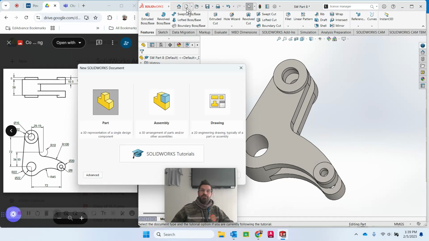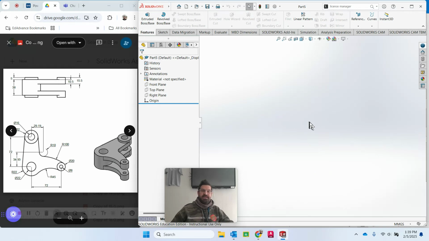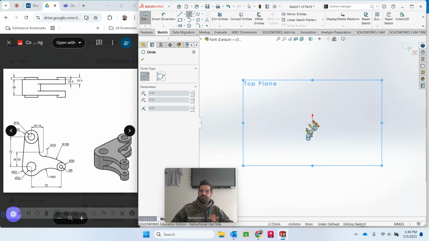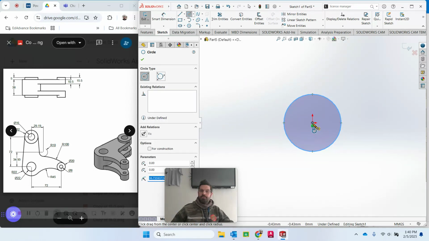So I'm going to start off by making a new shape. It is, I think, titanium, using MMGS as my units. First thing I'm going to do is make this kind of central cylinder right here, and you'll see why in a second. So I'm going to go to my top plane, new sketch, and I'm going to make 2 circles, and I'm going to dimension them.